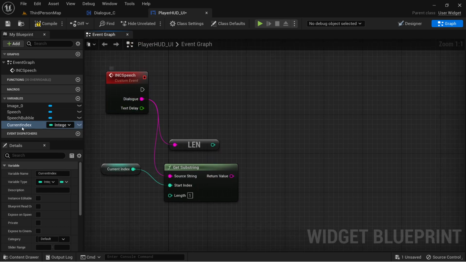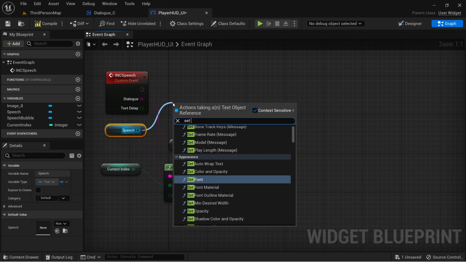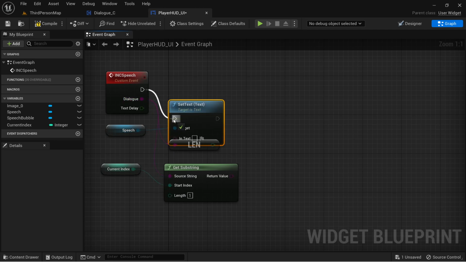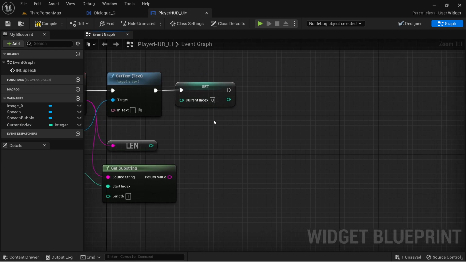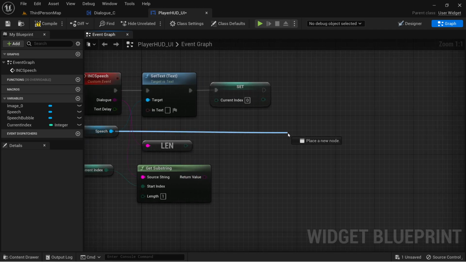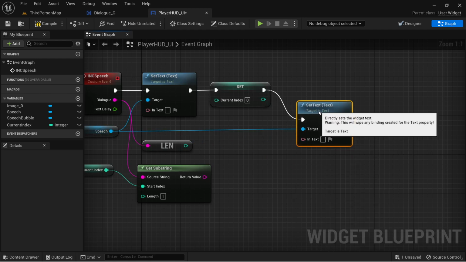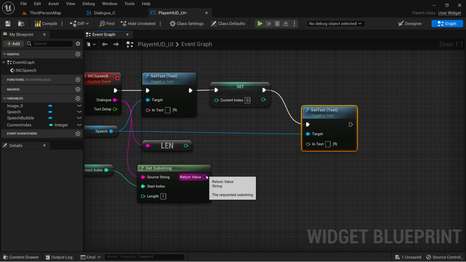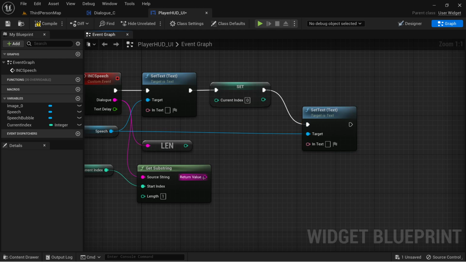So we're going to take our dialog. Let's get our speech bubble, because each time we call this thing, we want to make sure we're resetting it. Set text back to 0. We'll set our current index back to 0. And then we will set text one more time. And in the in text right here, we're going to append. Oh, I guess we got to do it here. We'll append here.